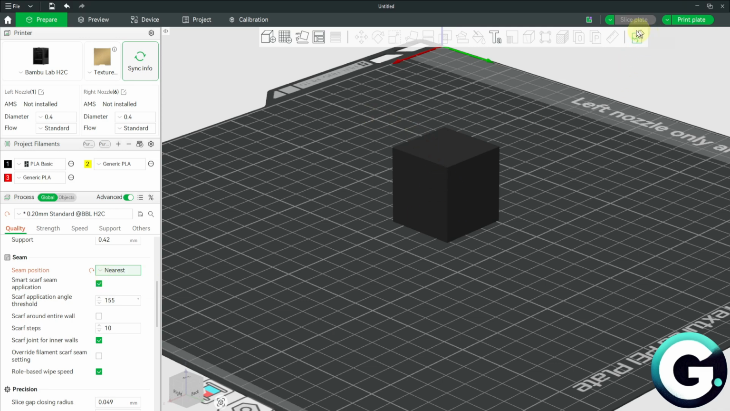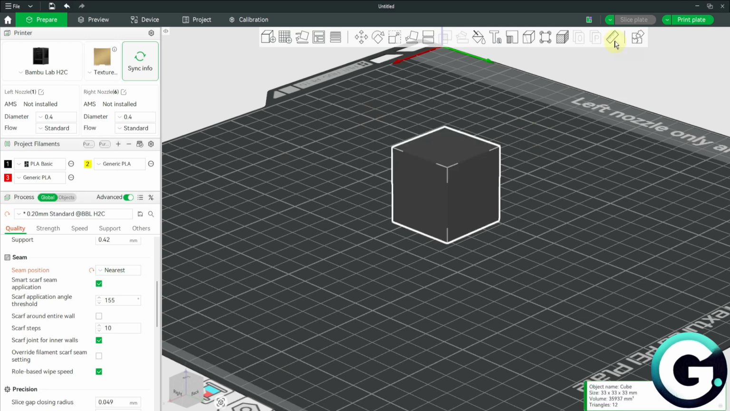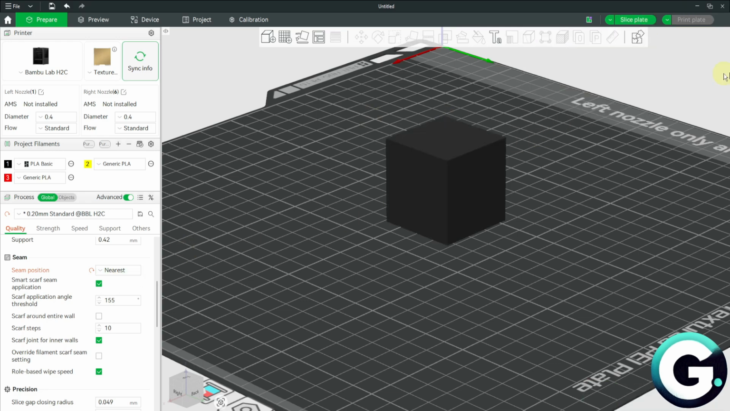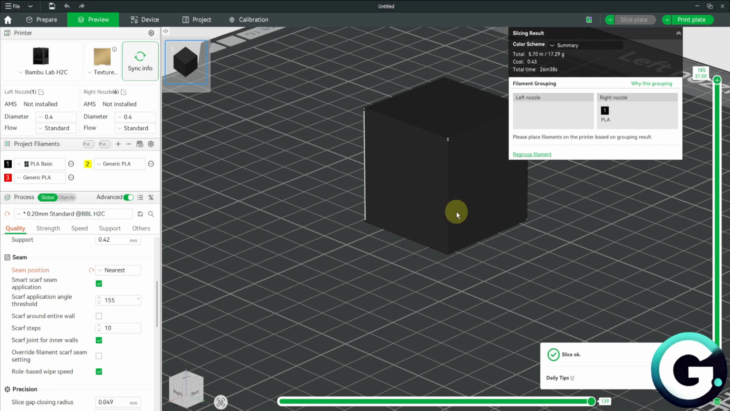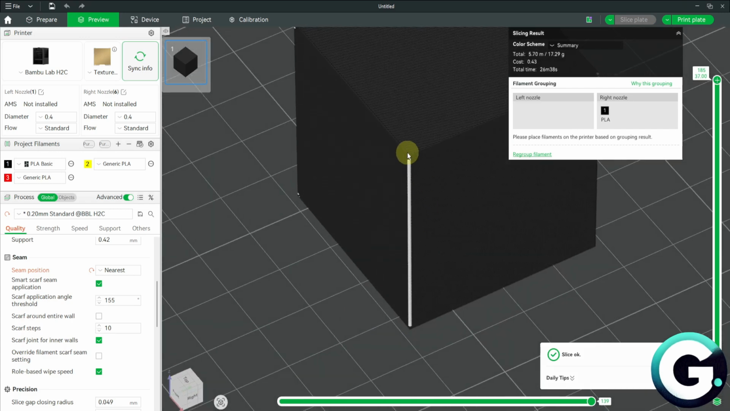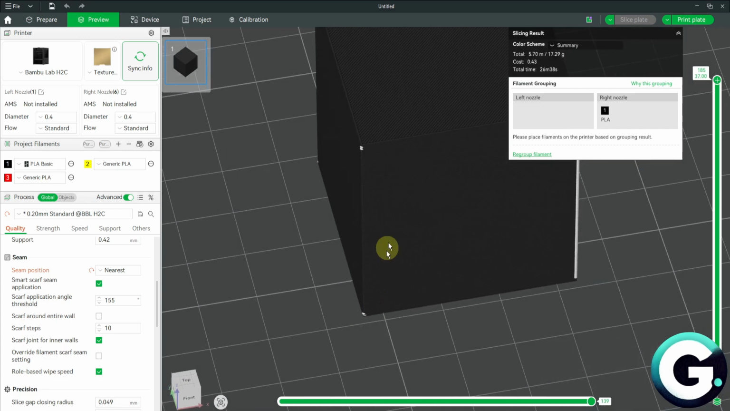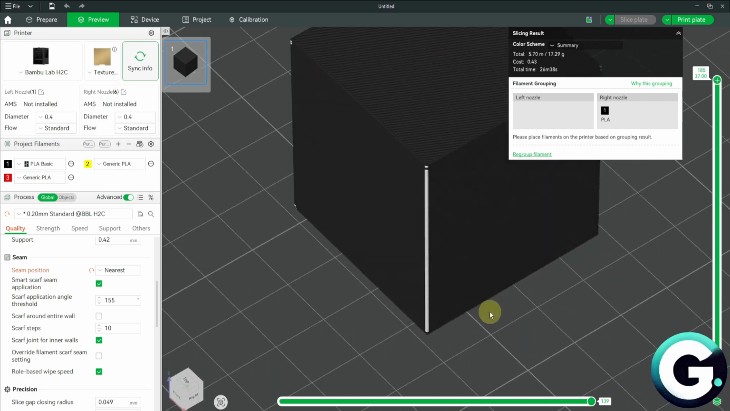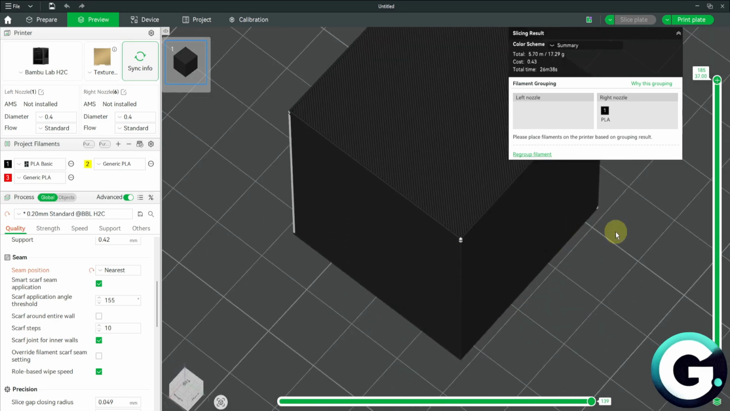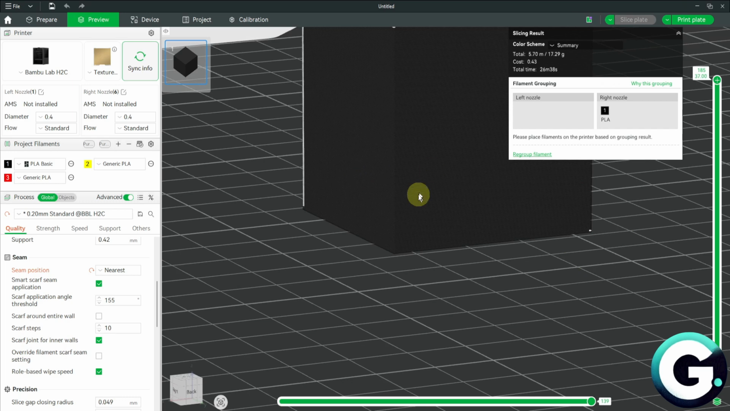Now, this is really great if you have something like this cube right here. And so let's just slice the plate and basically you will be able to see the seams on the corner edges right here, getting rid of or hiding it effectively on our model.